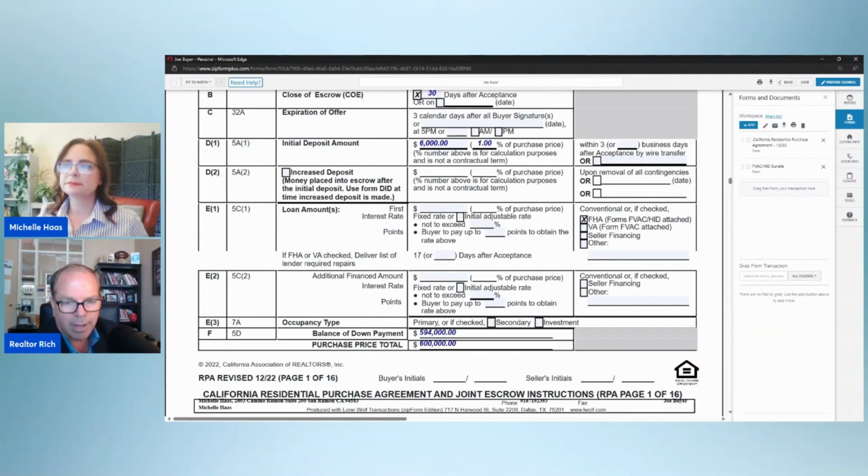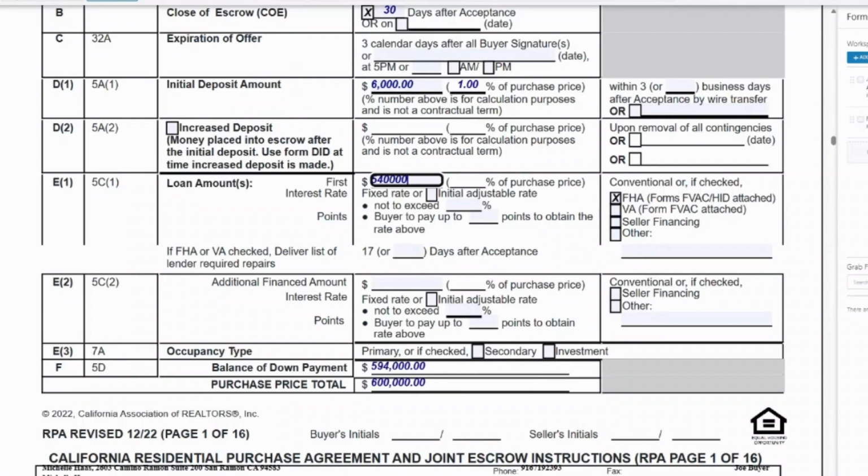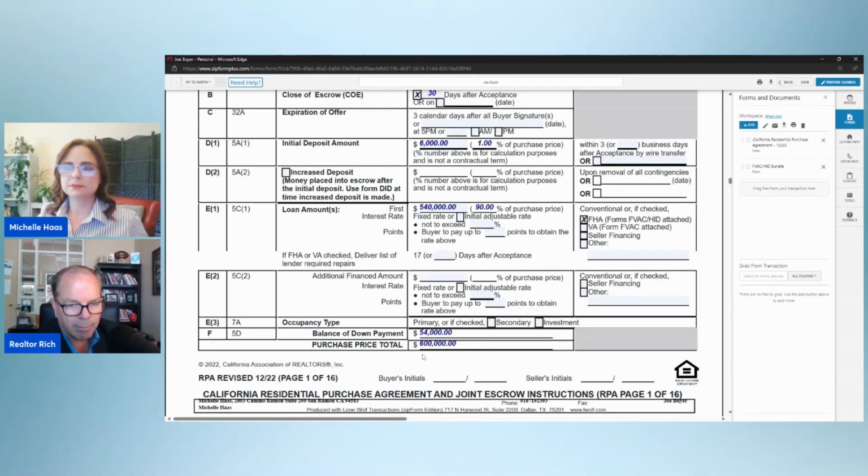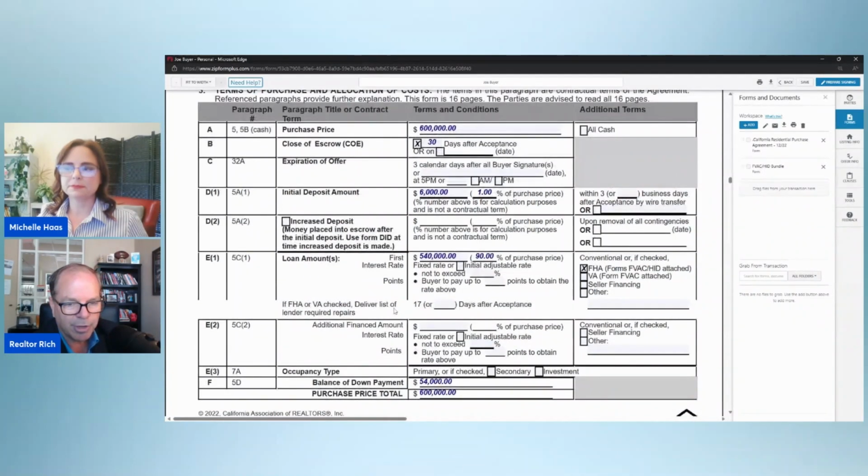And then loan amounts. Now, what's our loan amount? If we have a 10% down payment, then that's going to make the loan amount 90%, which is going to be $540,000. And so you've already got $6,000 in there. And if you jump down to the bottom to keep the math clean, the balance of the money for the down payment is $54,000. You've already got $6,000 that you put up in your EMD.